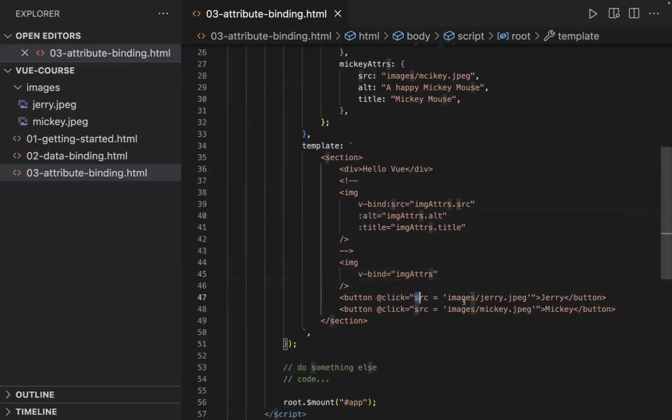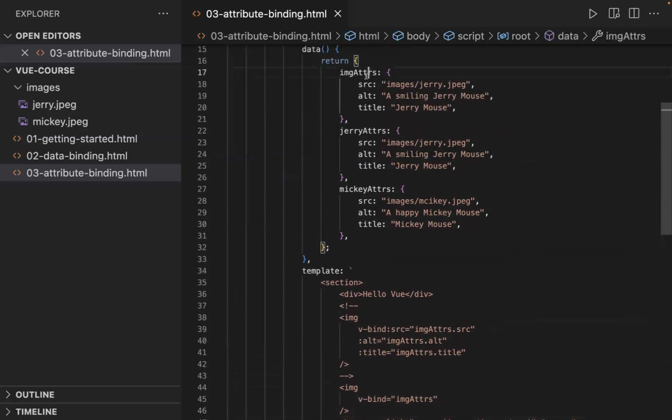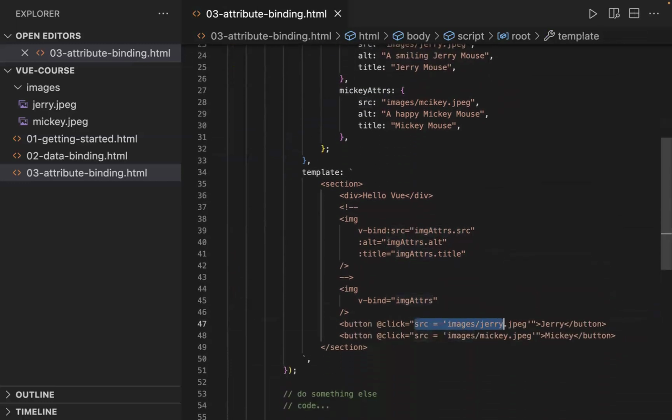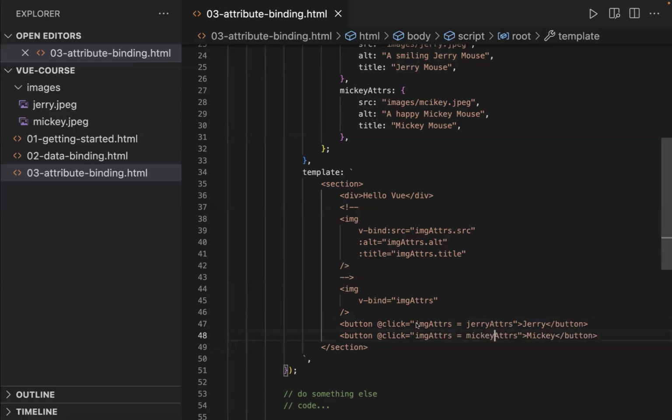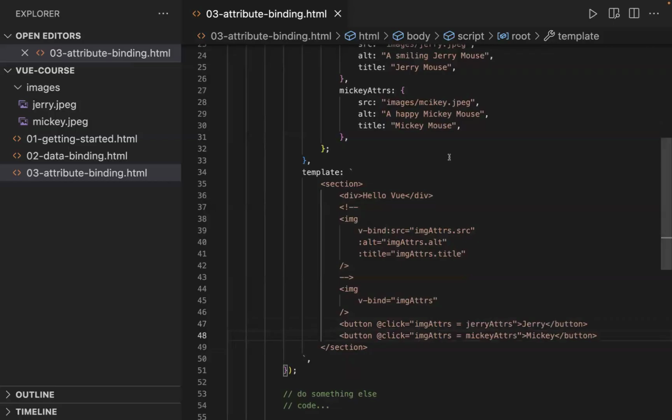Again, small changes to this. So you can set up directly the image attributes object to either Jerry attributes or Mickey attributes. You have one for each. So instead of this, set all three together. Okay, let's see if it's working. Mickey? Oh, no, it's not working. Oh, spelling mistake.